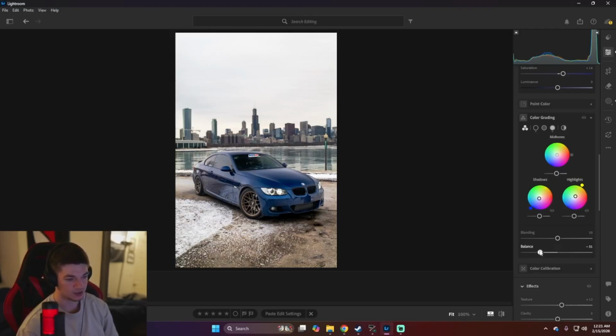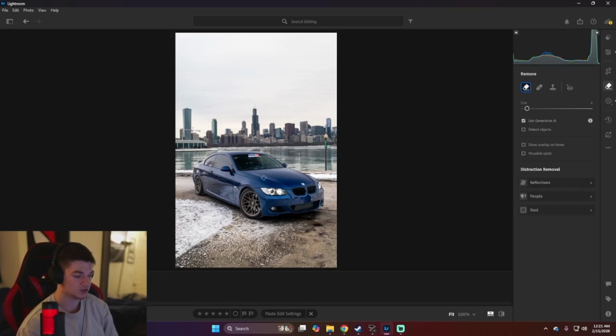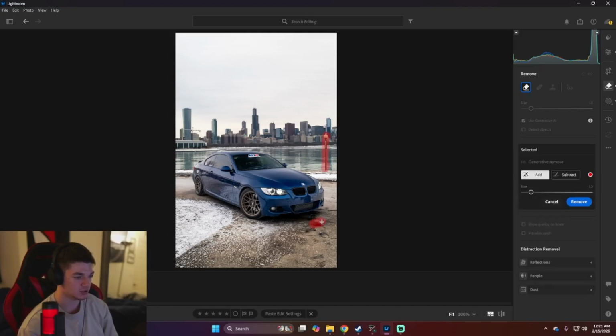It's winter time, so I'll push it a little bit to the blue. Now I don't ever want to go too much just because I don't like the way that looks personally, so I'll go like -31 there. And then one more thing I'll do is use generative AI just to clean up the image here. Makes it super easy, or you could use just the normal remove tool.